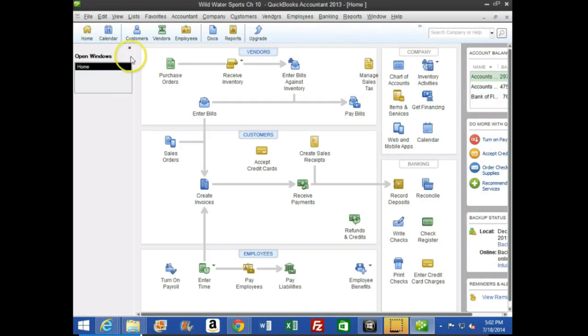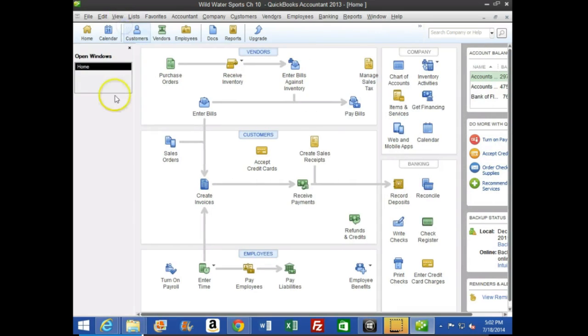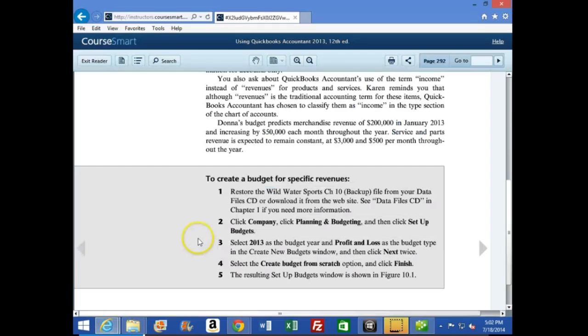Once the data has been restored, I usually like to have this view and this open tabs window open here. That's this open tabs on the side, and then let's go through our budgeting process. Number 2 says click the company, click planning and budgeting, and then click set up budgets. Number 3 says select 2013 as the budget year and profit and loss as the budget type in the create new budget window and then click next twice. Number 4 says select the create budget from scratch option and click finish. So we'll run through those together here.